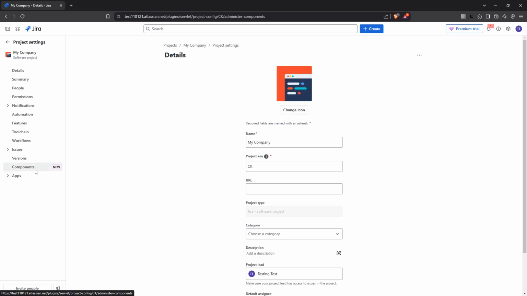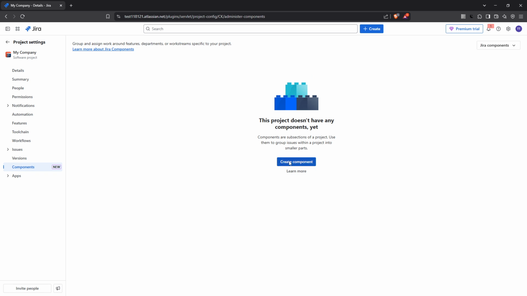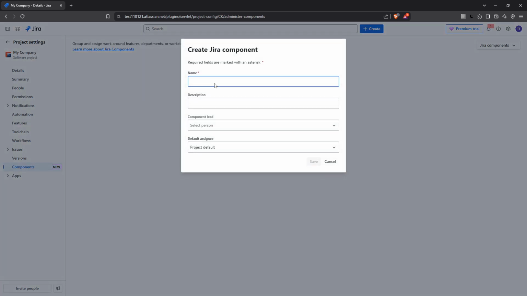Here, you'll give your component a name like Dev Team to clearly identify which team it's for. It's also the spot where you can assign a default assignee. This could be a team lead or manager who will oversee issues assigned under this component, ensuring accountability and leadership.